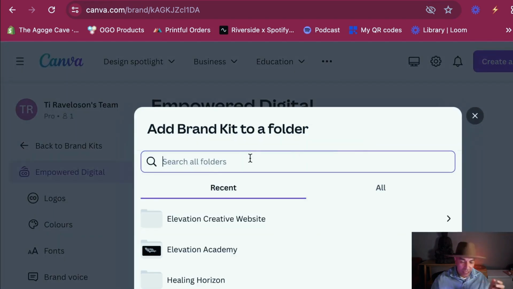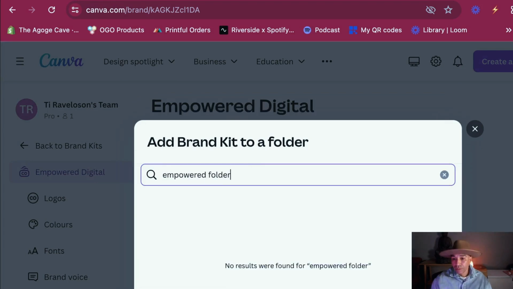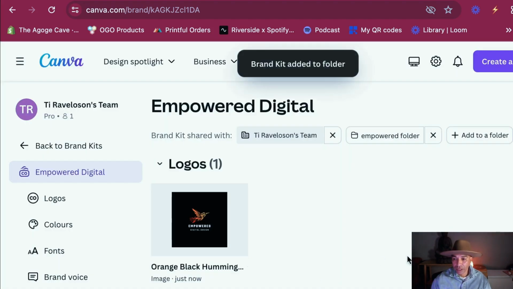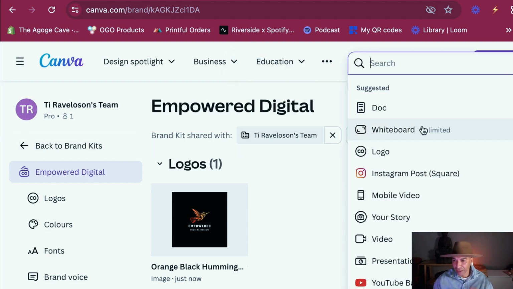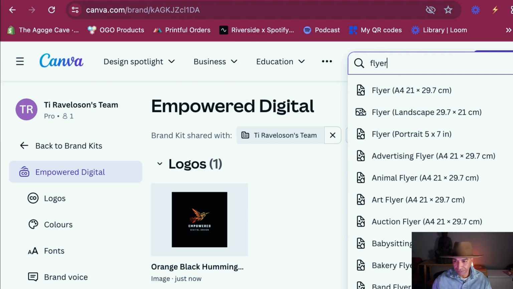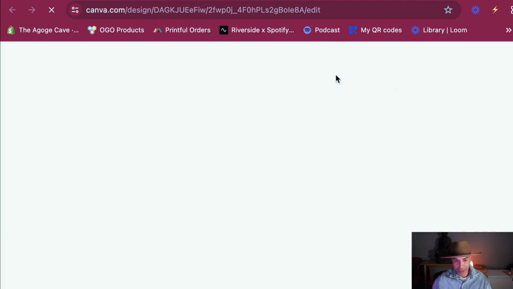Okay, so once you've set all this up, you click here, add to folder. Then here you will write the folder name, add new folder. It's logged in. Your brand has been set. Now let's go create a design. Let's say, for example, I want to create a flyer. I press flyer. Let's go with this size.